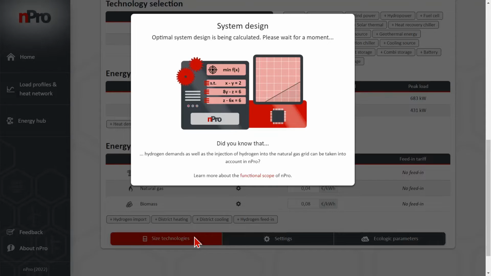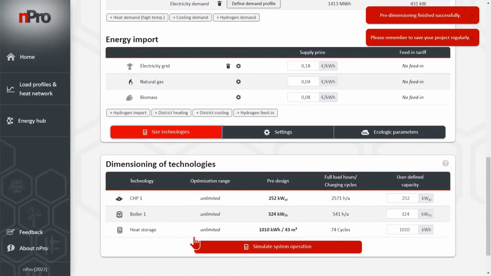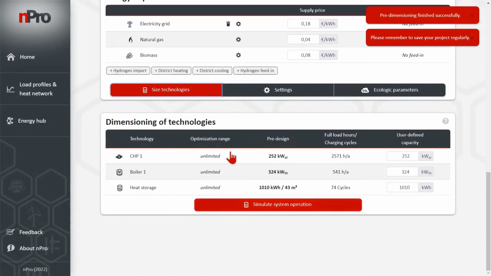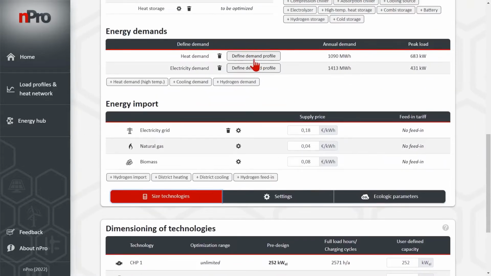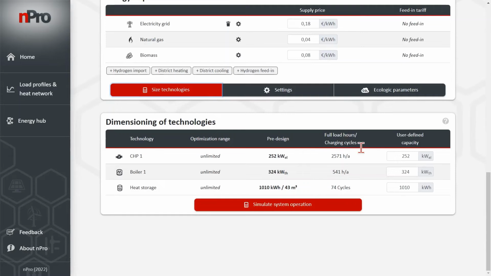Now I click on Size Technologies, and now we have the optimal sizing for the CHP, 250 kilowatt electric, and the boiler 320 kilowatt thermal, and we have a heat storage of 43 cubic meters. For this scenario, we didn't define any demand profiles, and we just took the example profiles that are already in nPro, but of course we could upload our own profiles as well.